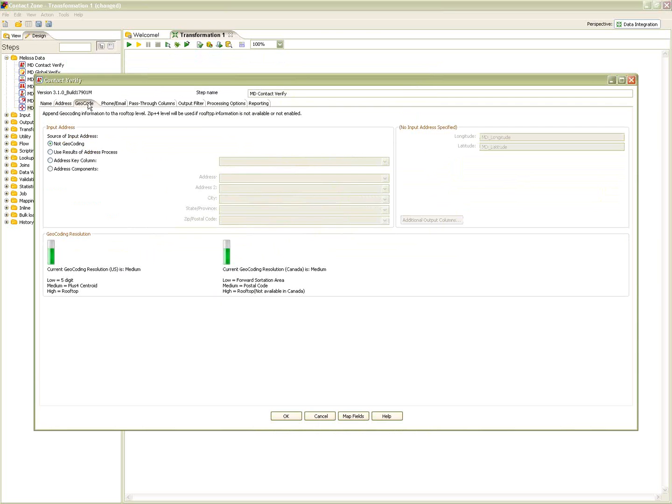Then I'm going to go over to my geocoding tab, and I'm going to click on this radio button, which tells it that I want to get my latitude, longitude, and the rest of my geocoding metadata based off of the address input that I have on the previous tab. So: use the results of address process from this tab.